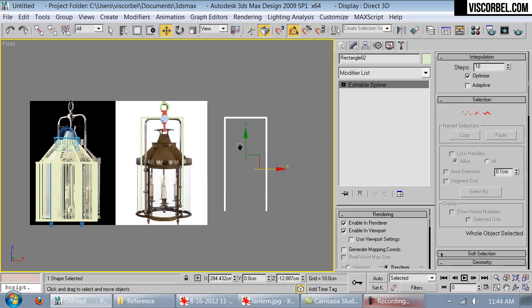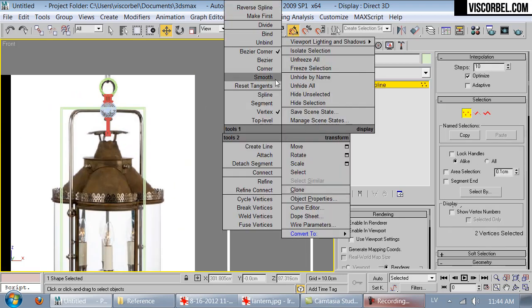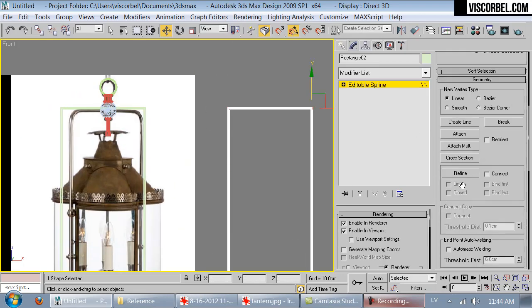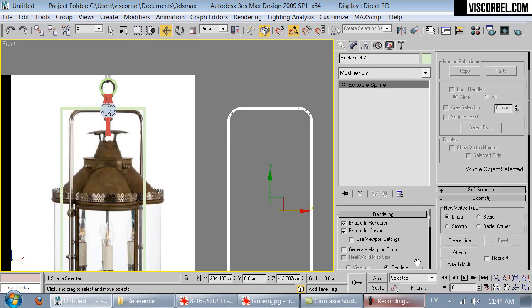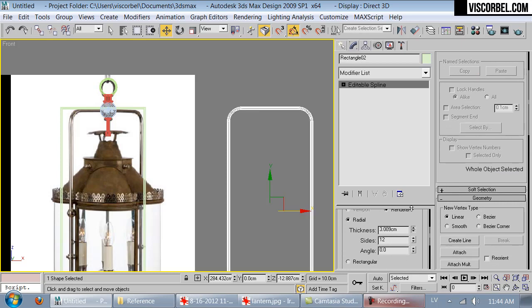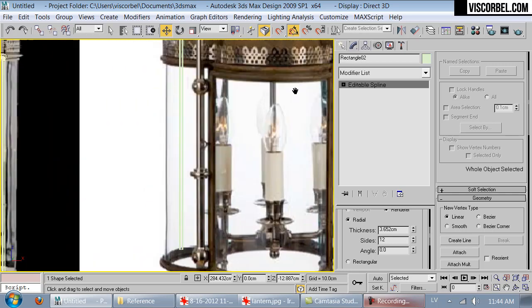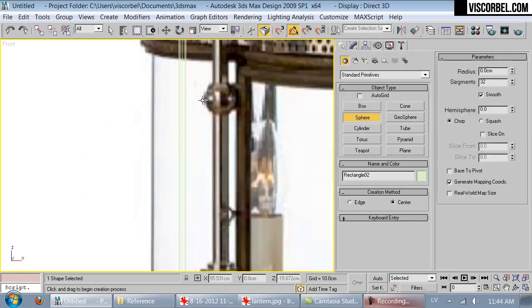Let's make an instance to the right. First set them to corner type and then use fillet to round them. So just like that. Let's make the profile a bit thicker. Okay, good. Now we need to create a sphere here.